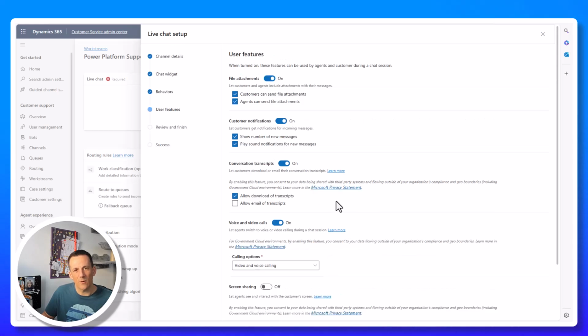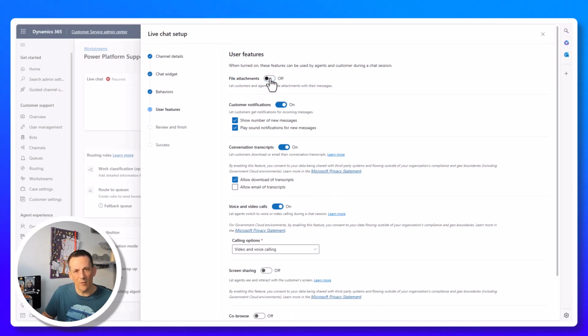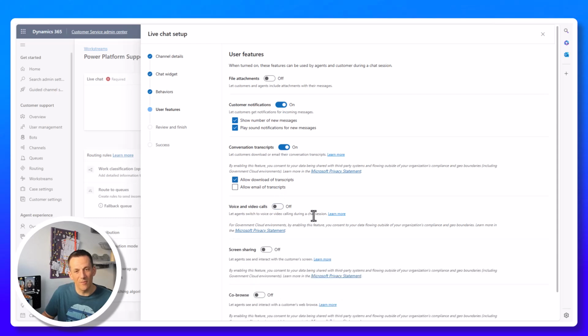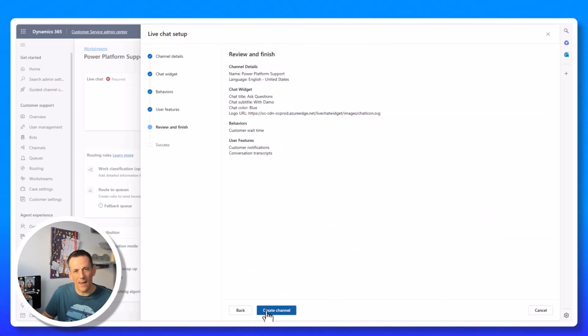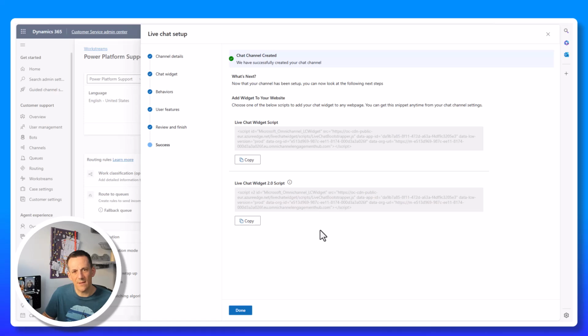Then finally, we've got some user features. I'm going to turn off the file attachments. I'm going to leave on the customer notifications and the transcripts so that they can download a copy. I'm going to turn off voice and video calls and click next before I can review the changes here and create our channel.